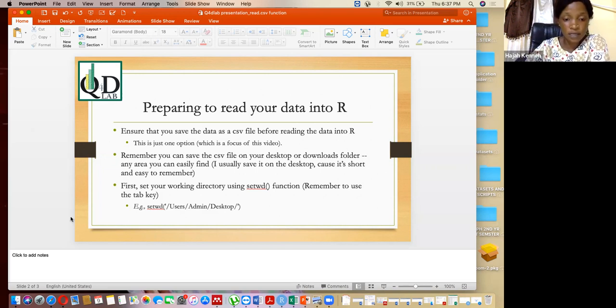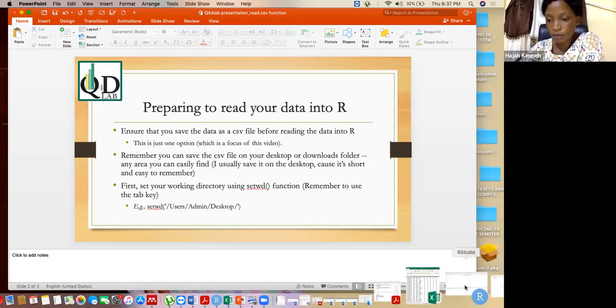Now here is an example of how to set your working directory in R. All you have to do is type the function setwd, open parenthesis, quotation marks, backslash, the name of your account where you saved your file, and then the name of the folder. So let's get started on that in R.